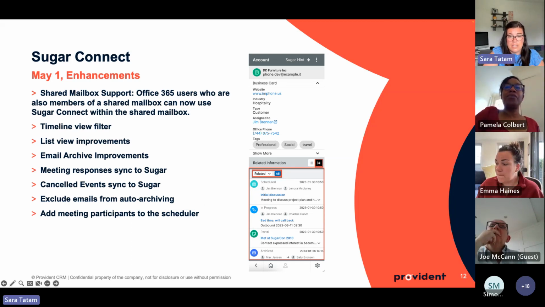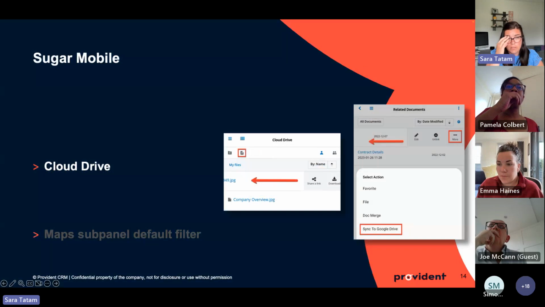Okay, next we're going to take a look at Sugar Mobile. So we're kind of done with showing the screens now, because the rest of it's going to be on the slide. So the Sugar Mobile updates. This is the mobile app available on the Apple iOS and the Android Google Play stores.